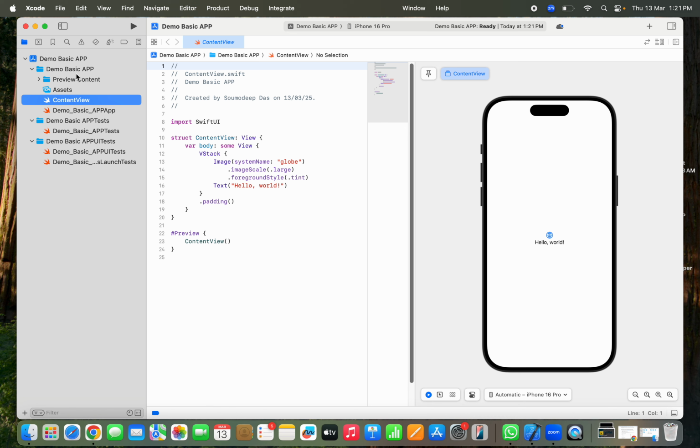Now within the demo basic application, you can see there is preview content, where there is content view. Content view is nothing but the raw code by which we can manipulate, design or develop our own application. So you can see there is a console where there is code, which is the content view, and also this is how the live demo looks for the particular application.